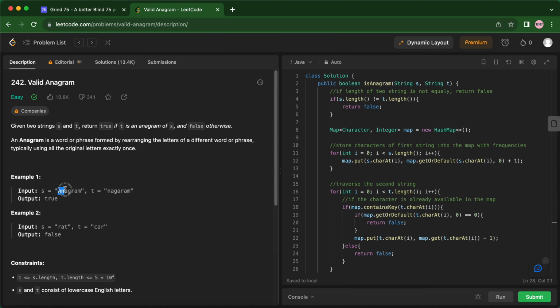We have to traverse this first string, store it, and then go through the second string and find out whether each character was available in the same frequency in the previous string as well. We took the good approach with the hash map.